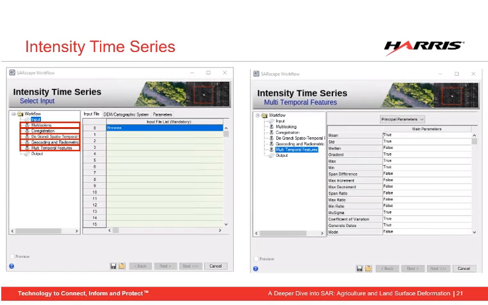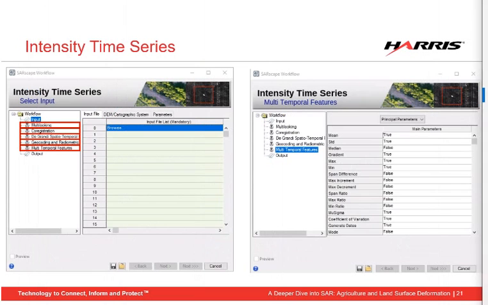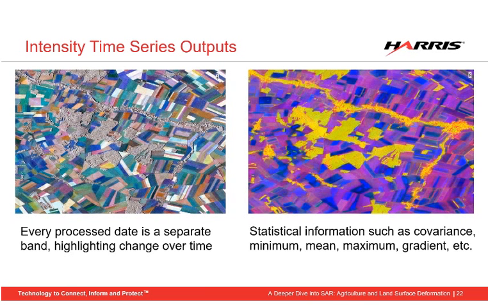Then, this process has an extra automatic step that picks out important multi-temporal features, making it easy to understand the changes that are occurring. You can choose which features you want output, or just go with the default information. Let's take a look at what we can get. The first output that you get is an image where every band is a different date of the SAR imagery. It automatically orders them from earliest to latest image, so you don't need to worry about moving things around.